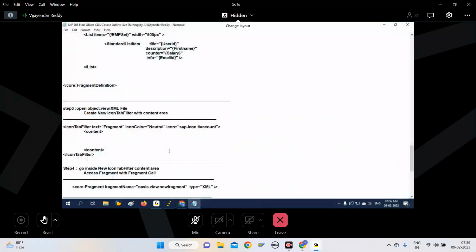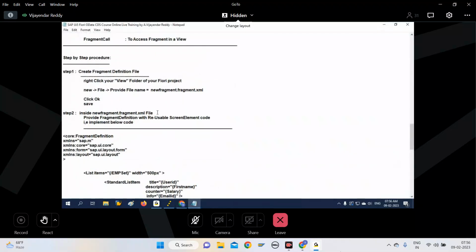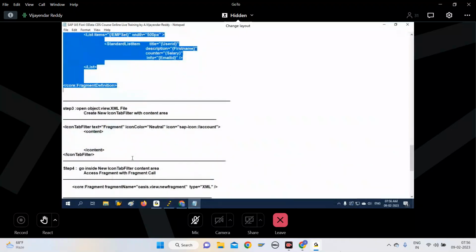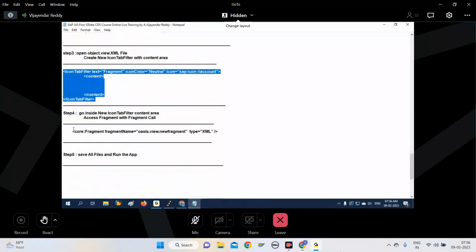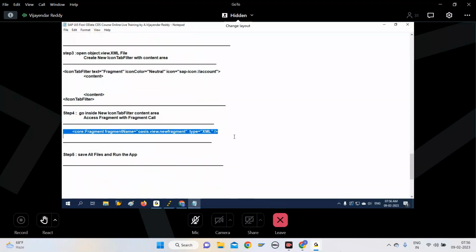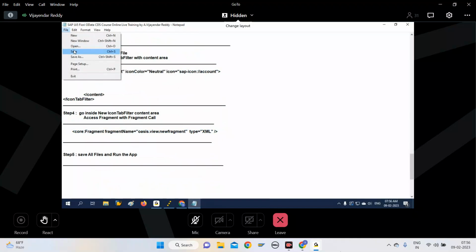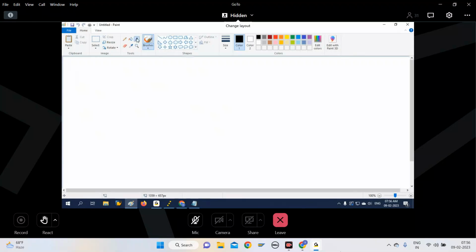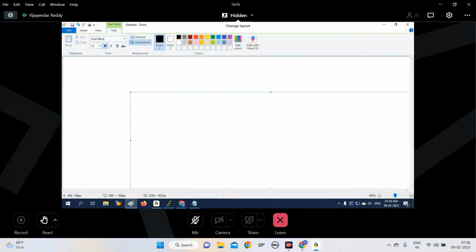Okay, so I think I've copied all the lines. First, create the file, then provide the fragment definition with reusable code, icon tab filter, then call the fragment. So if you open standard applications, you will find something like this. In standard applications, this concept is used.